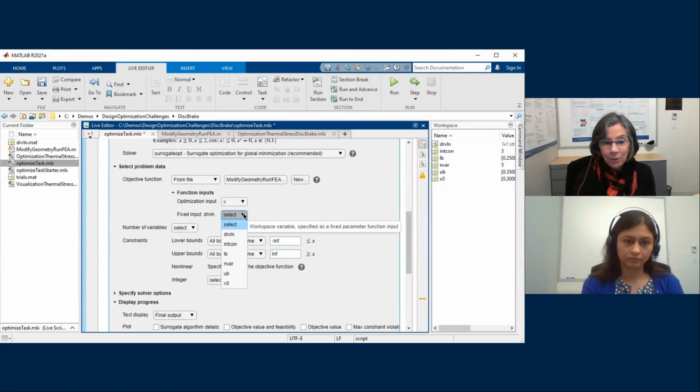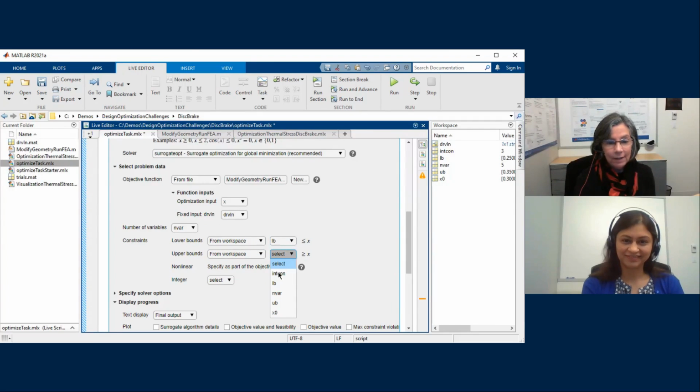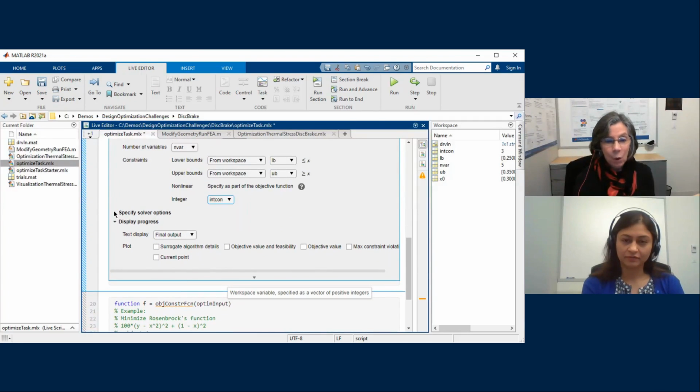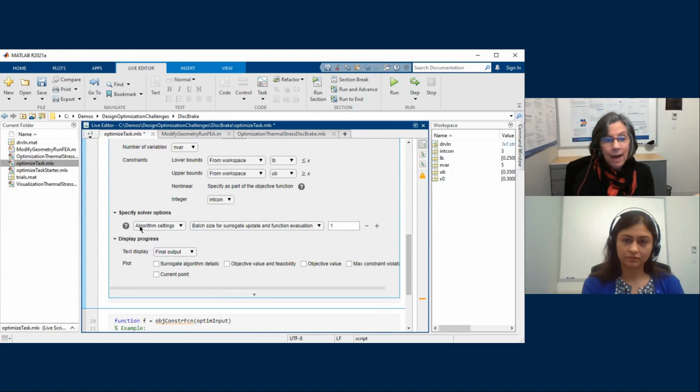And now we have to add the rest of the data. So the heat profile, we have to indicate the number of variables, the bounds, the lower bounds, the upper bounds. Oops, wait, I did the wrong one there. Okay, get the right one in there. The upper bounds, and then we've got some integer variables. So we say which one is the one that can only take integral values. There are some other options that we can specify.